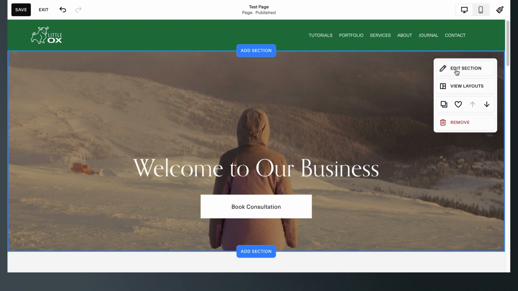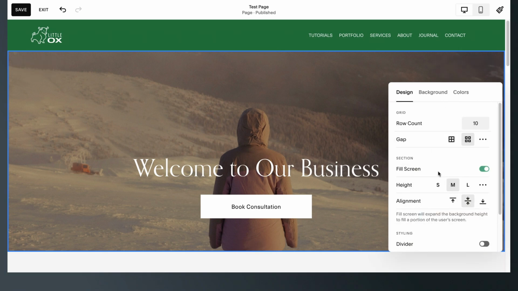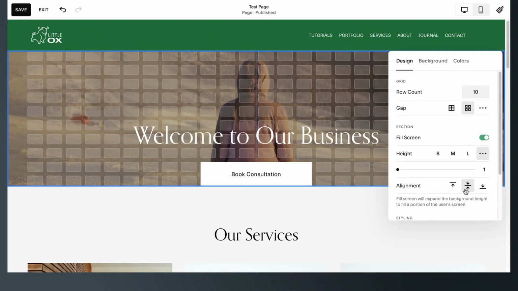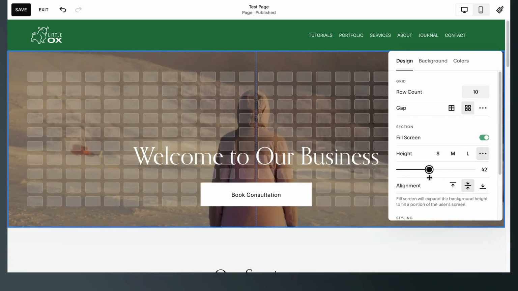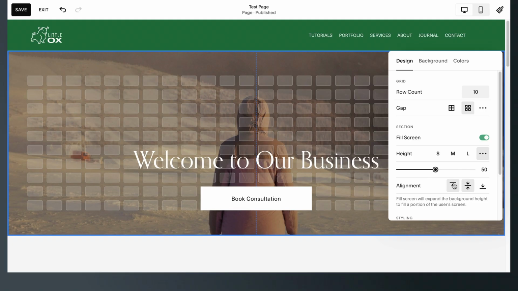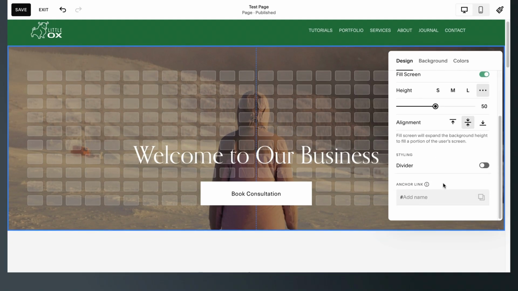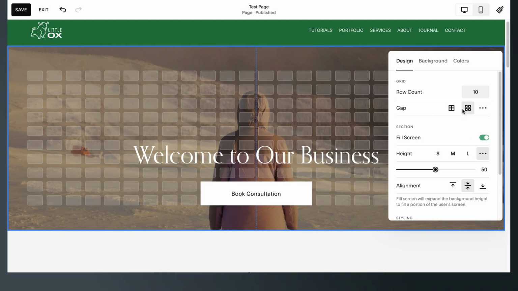So one thing I want to go over real quick is you can go in here and you can adjust the height of this whole section. You can pull it up and down. You can make the content flush up or down. I have it centered, and then you can really play with that here.